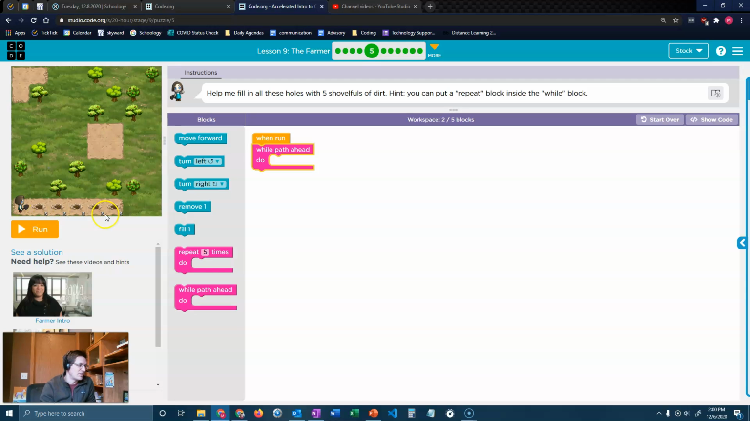So here's an example where it is possible to do this with repeat loops because you can see how many holes there are and how deep each hole is. But what if you wanted to write a program that would fill in any row of holes, no matter how long or how short? Wouldn't it be nice to be able to code that? Okay, so for example, I'm going to do this one for you. If there's a path ahead of her, she should move forward, then she should fill in 5 layers, and that can be done with a repeat loop.